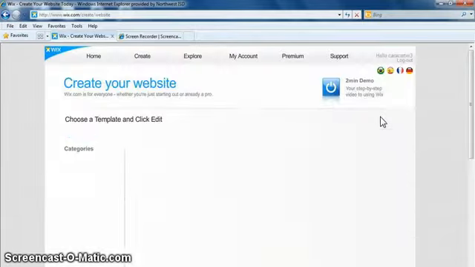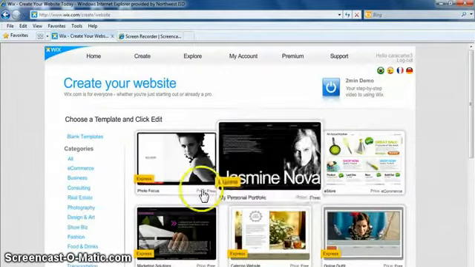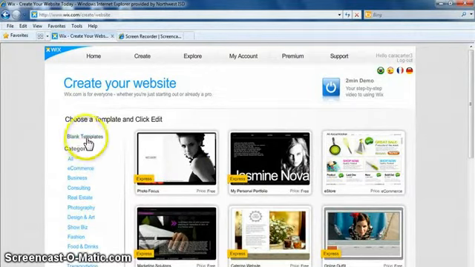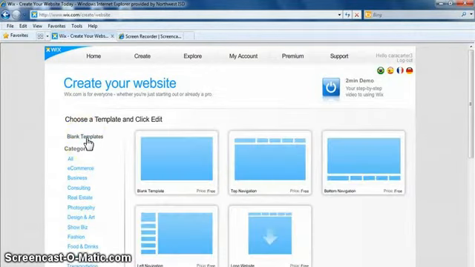Once you click on Start Creating, it'll give you some options here in the center of websites that have already been created, or you can just use a blank template. I always just go with a blank template, that way I can organize it the way that I want it organized. You'll see you have a few options here.